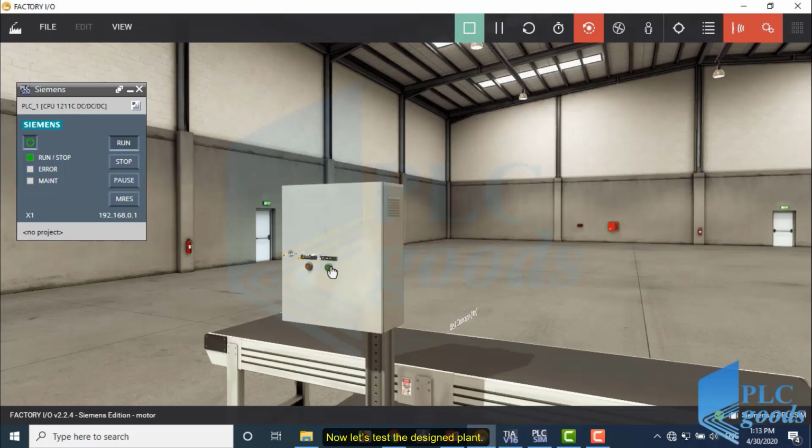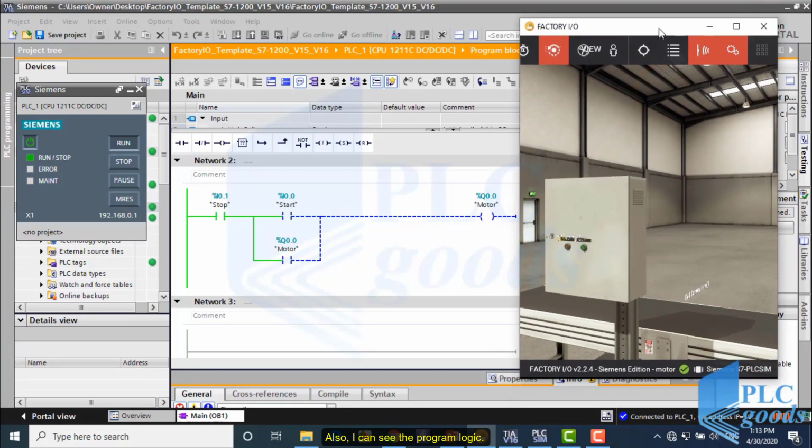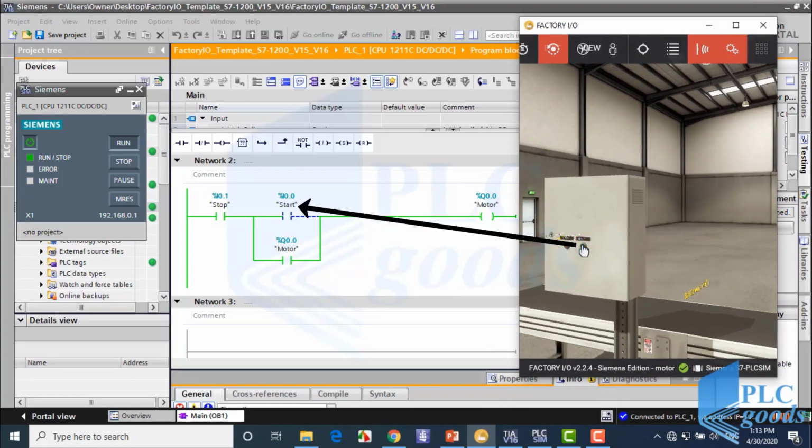Now let's test the designed plant. As you can see, I can turn on or off the belt conveyor motor with these push buttons. Also, I can see the program logic.